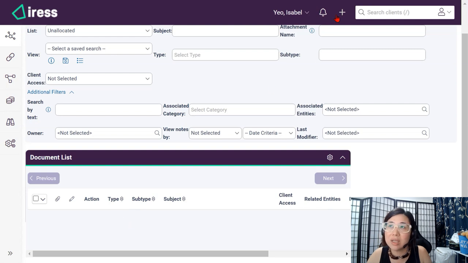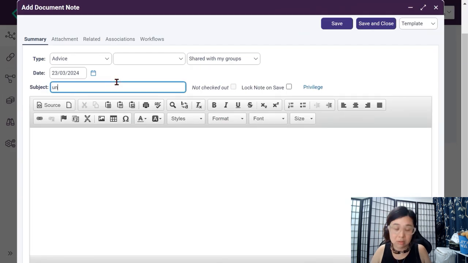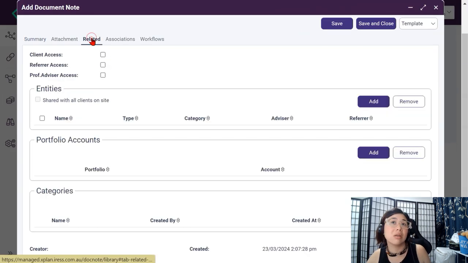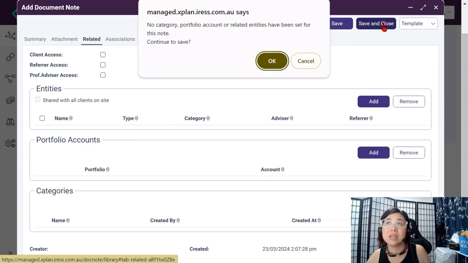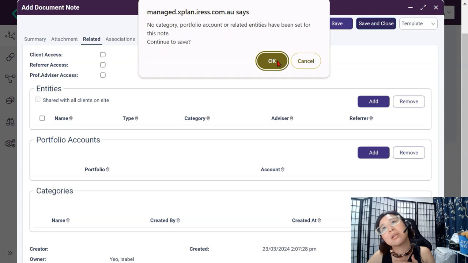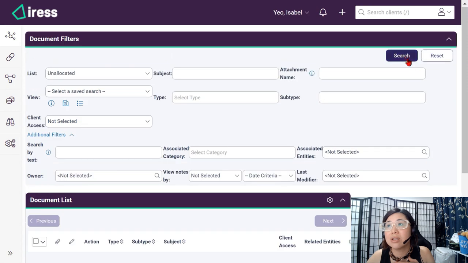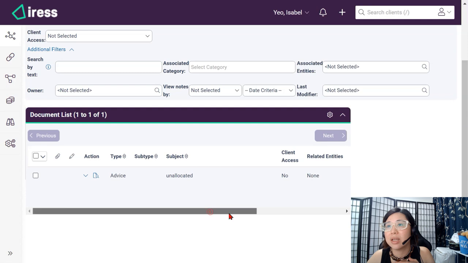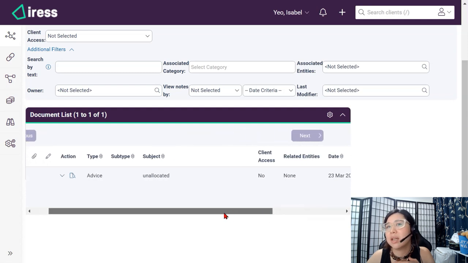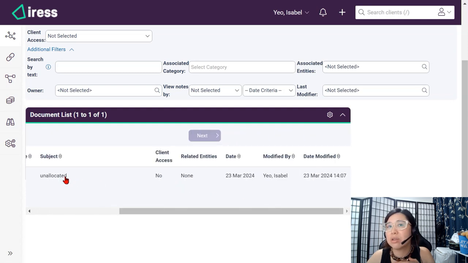It's only if someone has come up to the plus button, added a note, and not added any related entities and saved and closed. It does sort of prompt you to save and close, which it didn't before. So it's great that it does it now. And if I search now, it appears here as unallocated. So you're not going to have to come to unallocated very much to manually go and allocate notes to the correct entity.